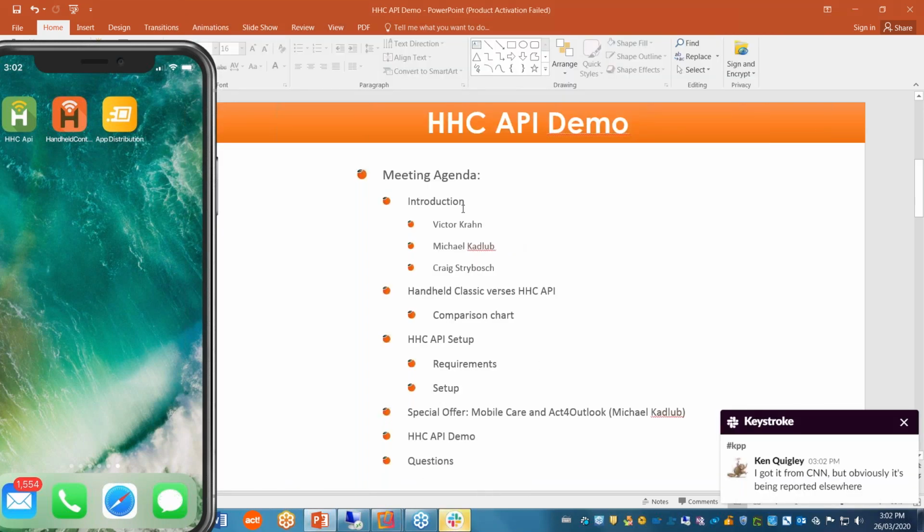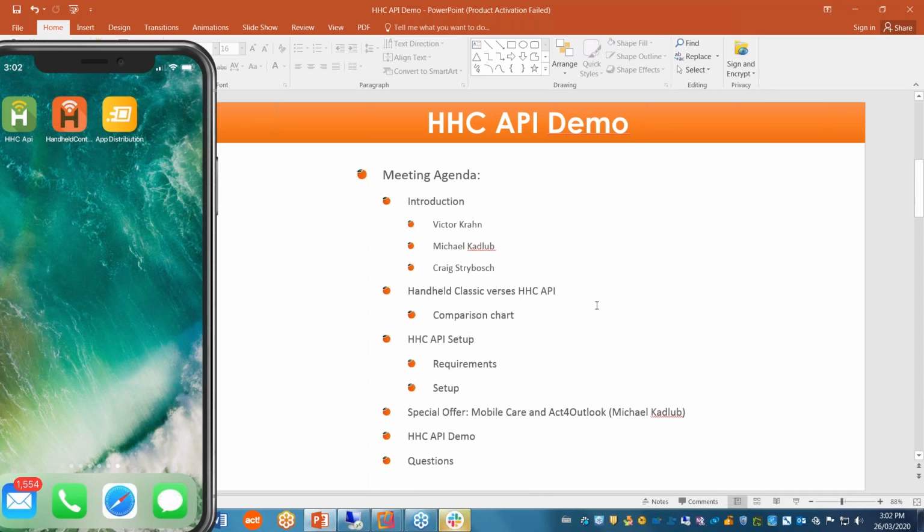Then I want to show you a comparison chart between Handheld Contact Classic and the API. We get a lot of questions around that. I want to show you the API setup in terms of requirements, and then do the actual setup. And then Michael Cadlib will be talking about Mobile Care and Act for Outlook. We have a special offer with Mobile Care and Act for Outlook, so I want to show you what that looks like. And then I'll do the full demo of the API, and then we'll have some questions.